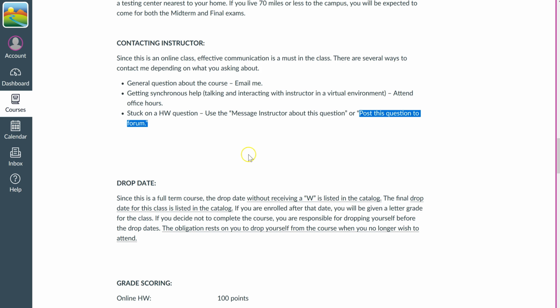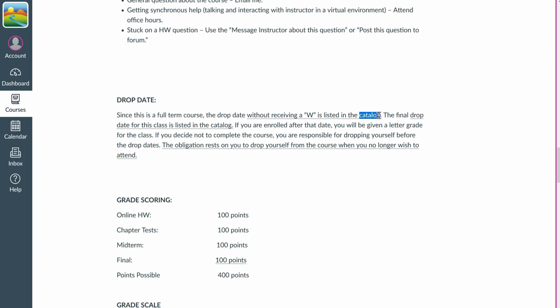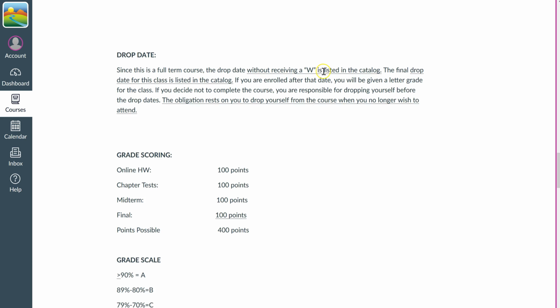All right, the drop date for the class, look on the catalog. It's usually 70% of the class, and then we go from there. So if you are still in the class after 70% of the class has been done, then a letter grade has to be given to you.